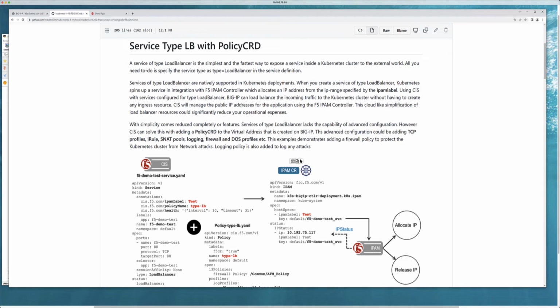Within F5 CIS, we use an IPAM controller. It's basically the F5 CIS IPAM controller, and that IPAM controller works in conjunction with CIS to provide IP addresses. I'm going to show you that in a minute. And this is not new. CIS with IPAM was released a couple of releases ago, so it's been around. We're on like version 7 or 8 of it now, and soon we're going to make it 1.0 because we've added quite a bit of features. We've had quite a few people testing it, and it's looking pretty good.